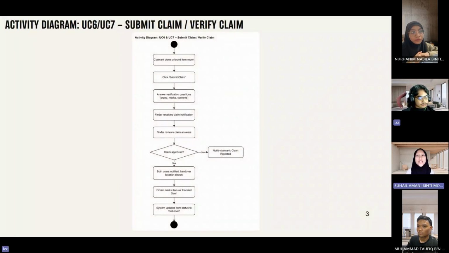This slide shows the activity diagram for submit claim and verify claim, which are UC6 and UC7. The process begins when a claimant views a found item report. If they believe the item belongs to them, they will click on submit claim. Then the claimant needs to answer verification questions such as describing the item's brand, marks, or contents. This step is important to ensure that the claim is legitimate.